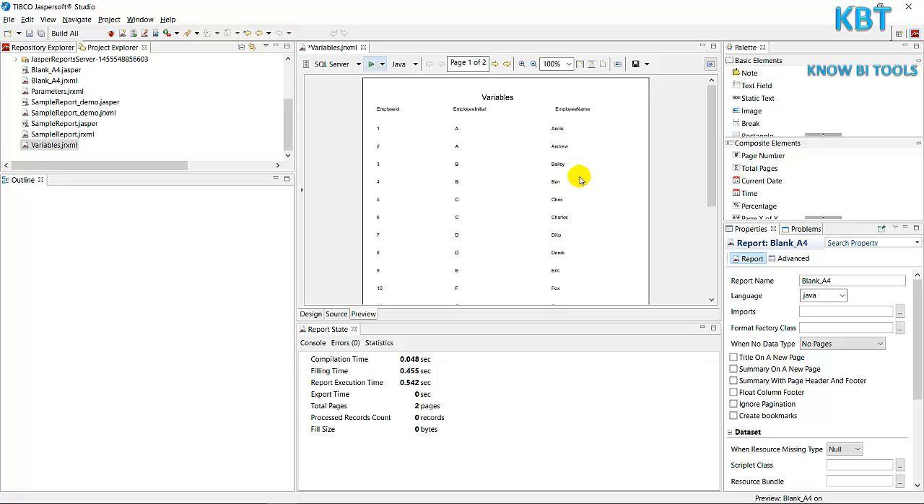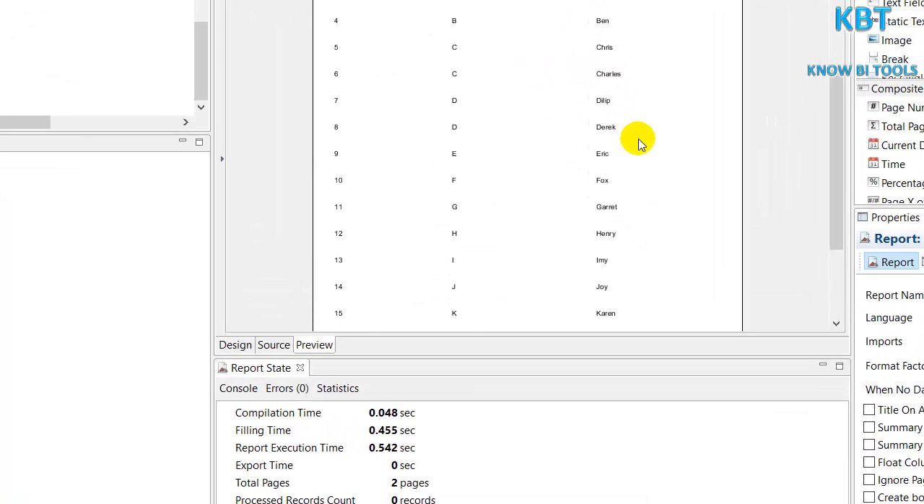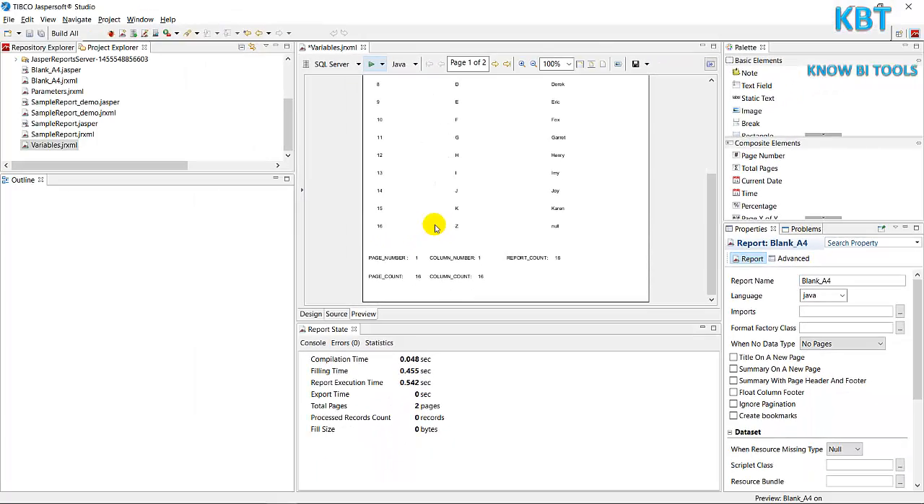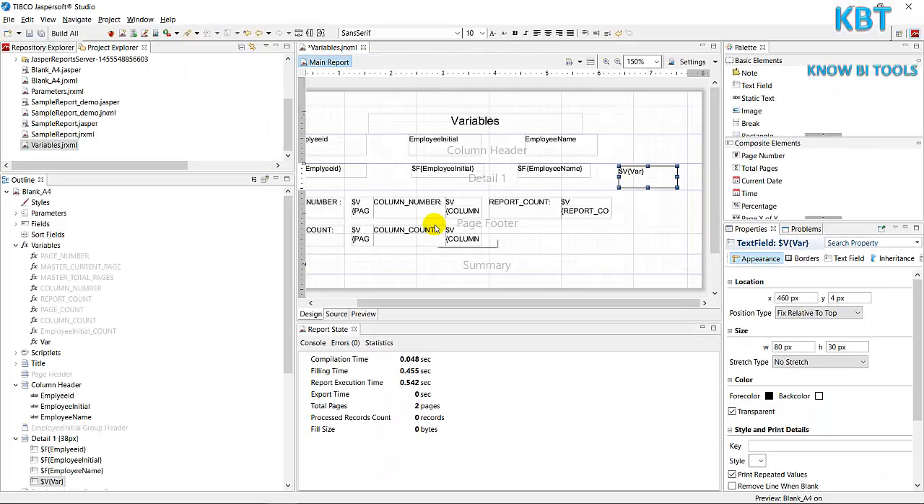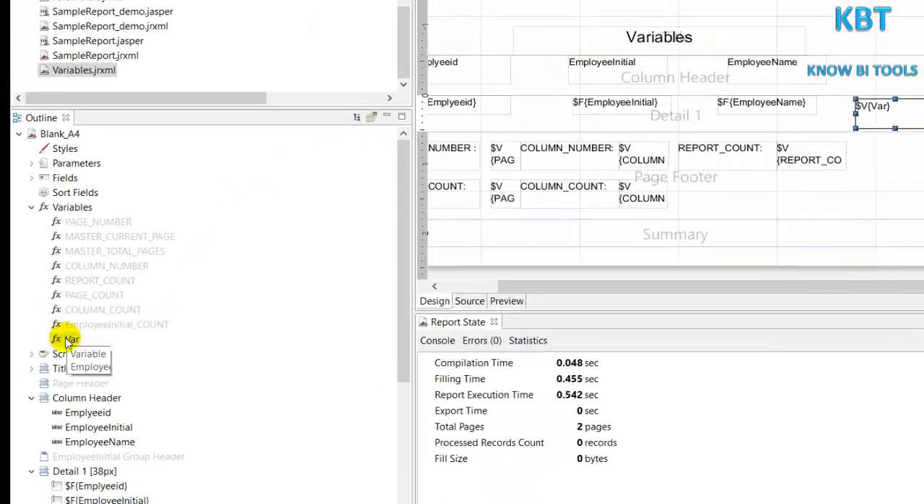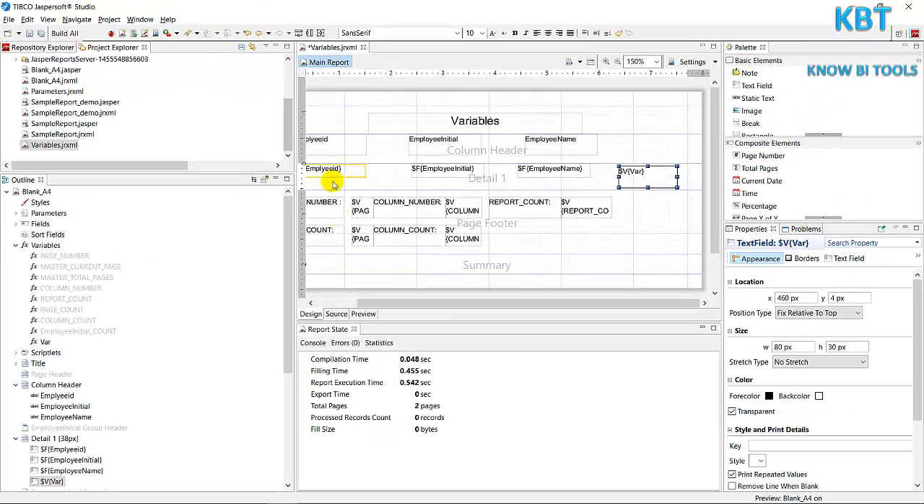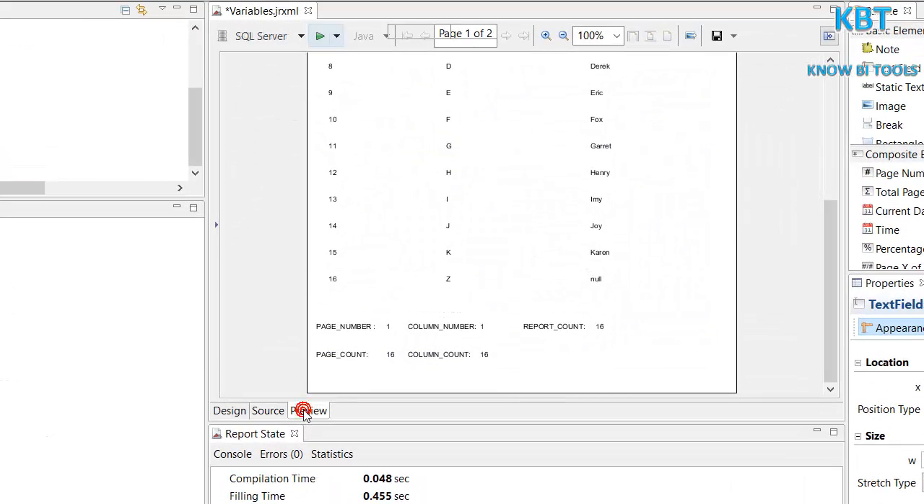Go to the bottom where we define those. So let's see: page number is 1, column number is 1, report count is 16, which means the number of records. Page count is 16, which means records. Column count is also 16. So like that we can use these variables, and these built-in variables are read only. We can read them, but we can't assign any value.